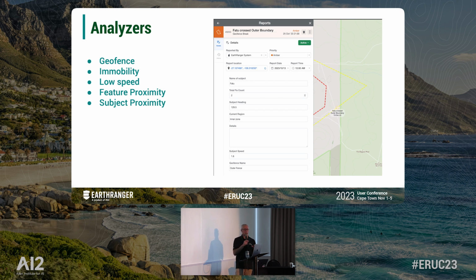The idea there is we set up a radius. 13 meters is what we use for elephant immobility. So if an elephant hasn't moved outside of this 13-meter radius, let's say we've collected 3 points over the last 3 hours, and it has not moved outside of this radius, then we will send up an alert, a report in the system saying, hey, this animal has not moved in 3 hours. So we call that the immobility.